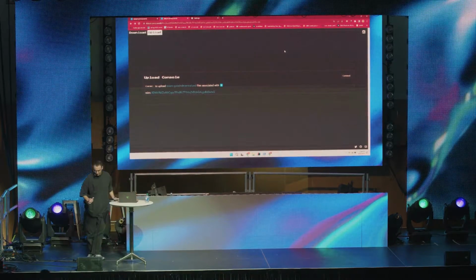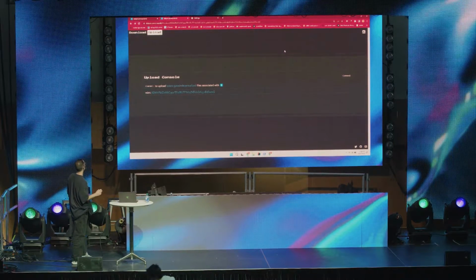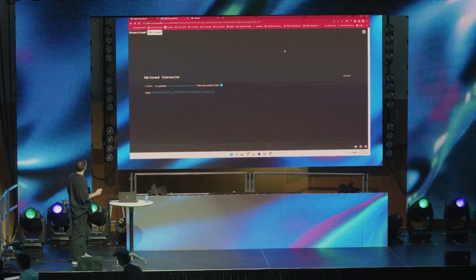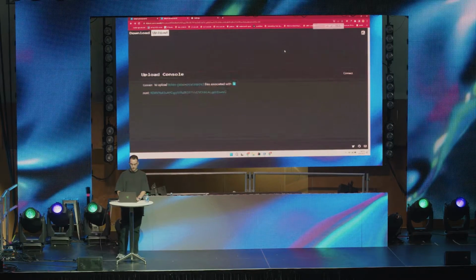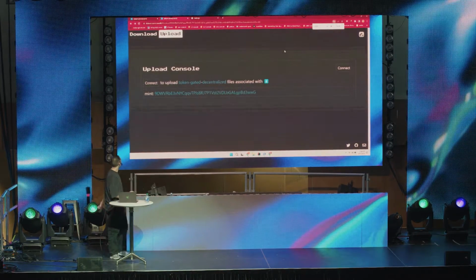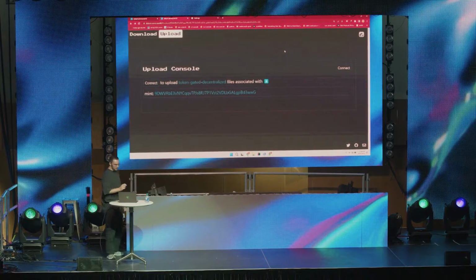How is that? I can't tell if that's really pixelated or if anybody can see anything there. Can you read that? I can zoom in. Is that better? Okay, cool.